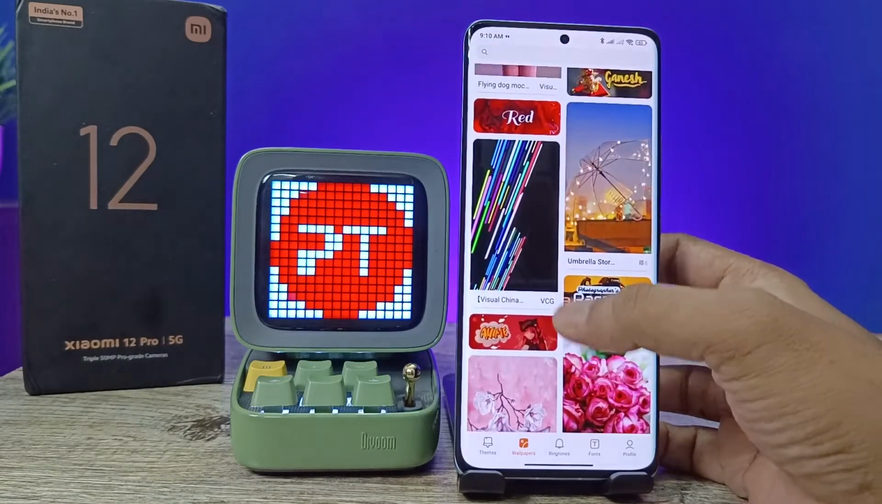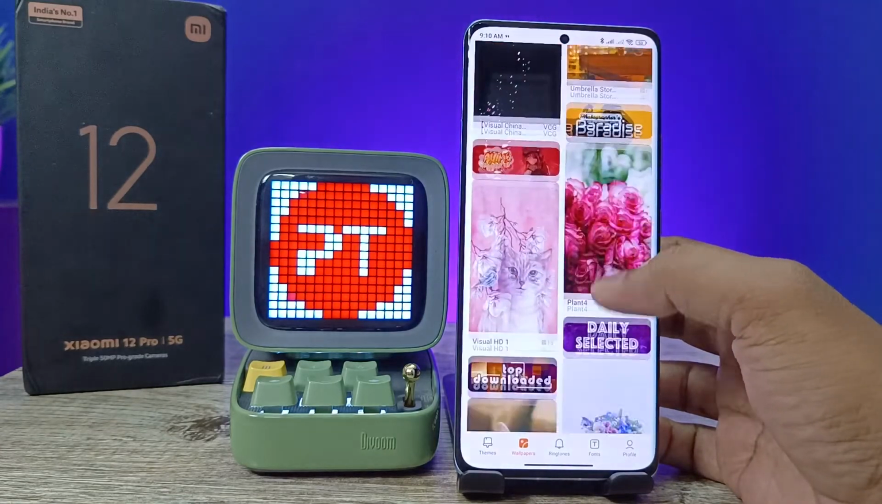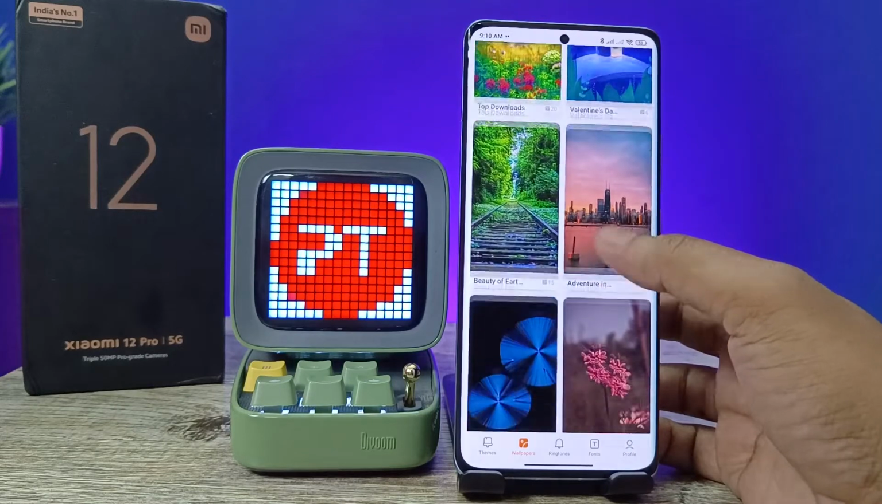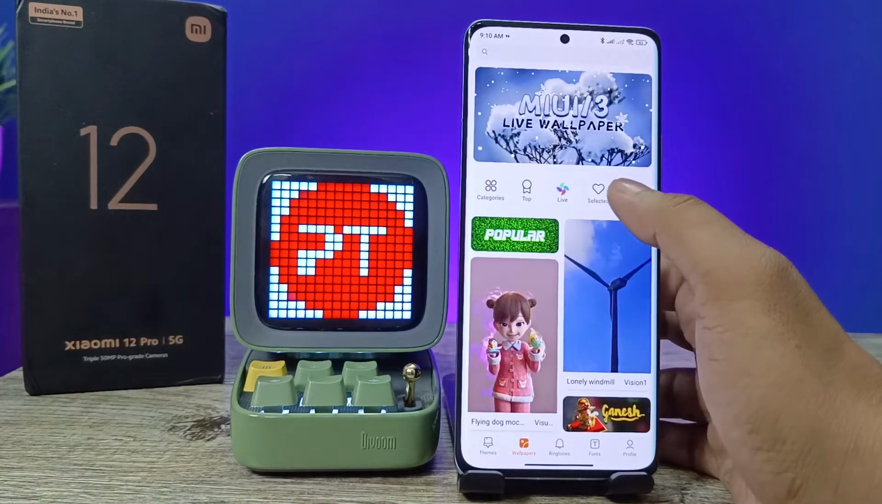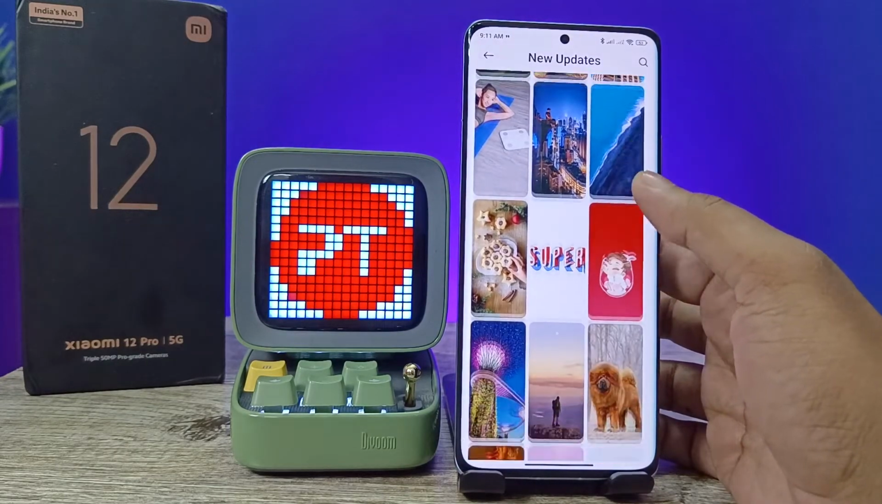You can download the live wallpaper also. So this one is a live wallpaper. You can see any wallpaper. You can download any wallpaper from here. Also you can view by categories wise. So if you want to select a new wallpapers, you need to click on new. So these are the new wallpapers.